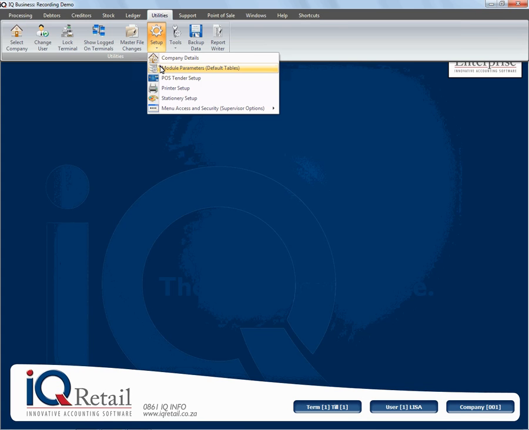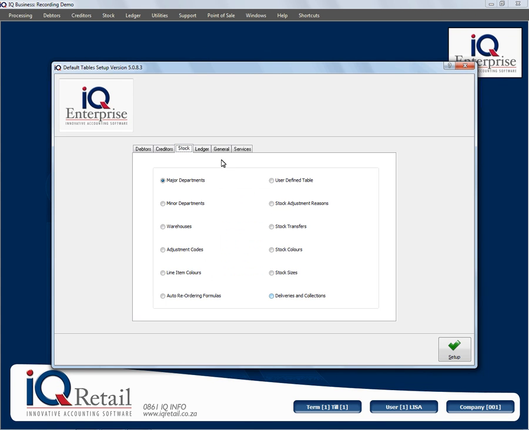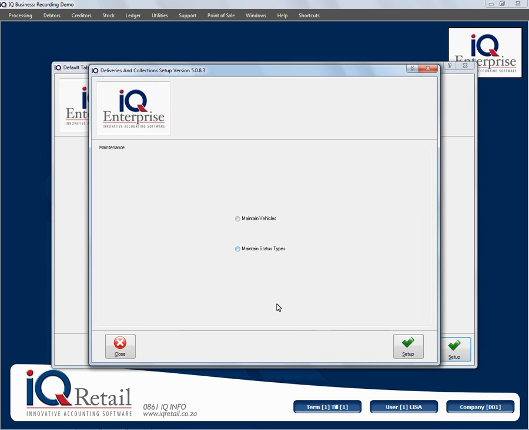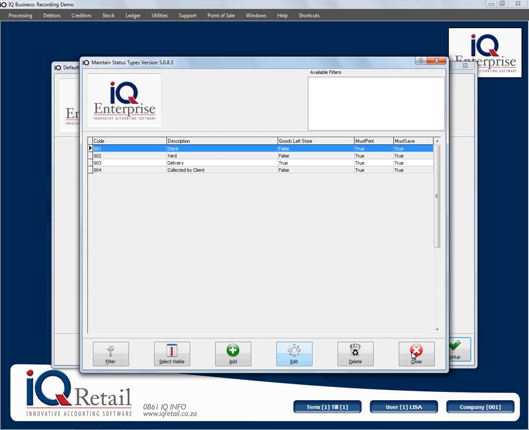In this session, we're still busy with module parameters. We're going to click on Stock, Deliveries and Collections, and then we click on Setup. And we're going to look at Maintain Status Types, and we click on Setup. I've added 4 options here already. These status types will now be the options that will appear under processing.